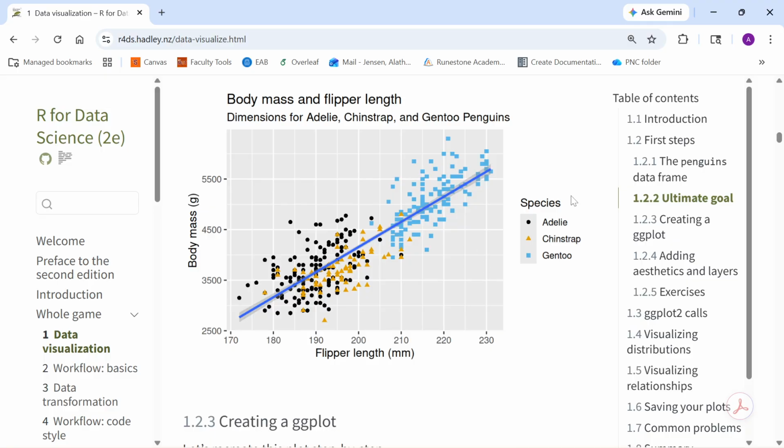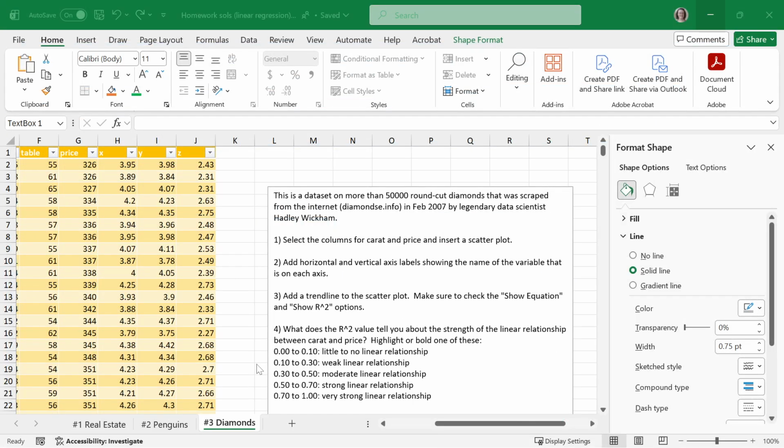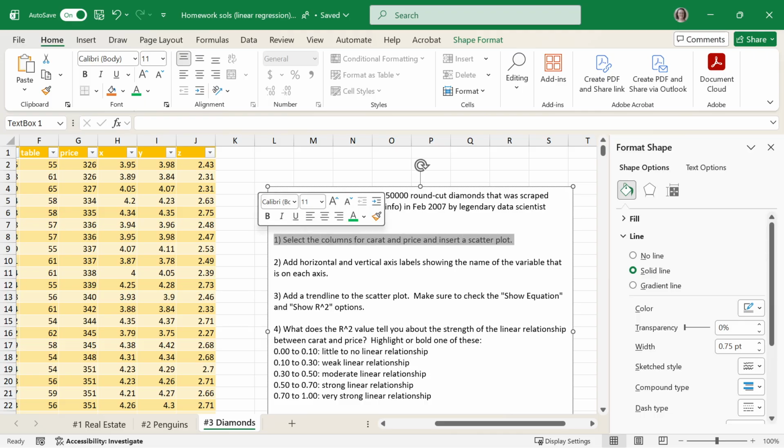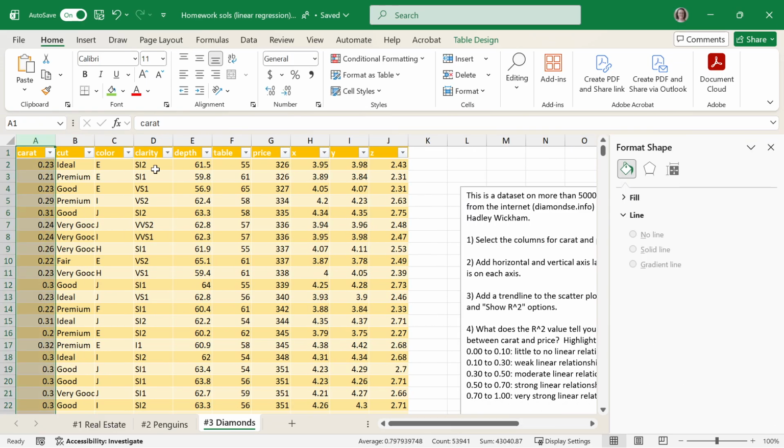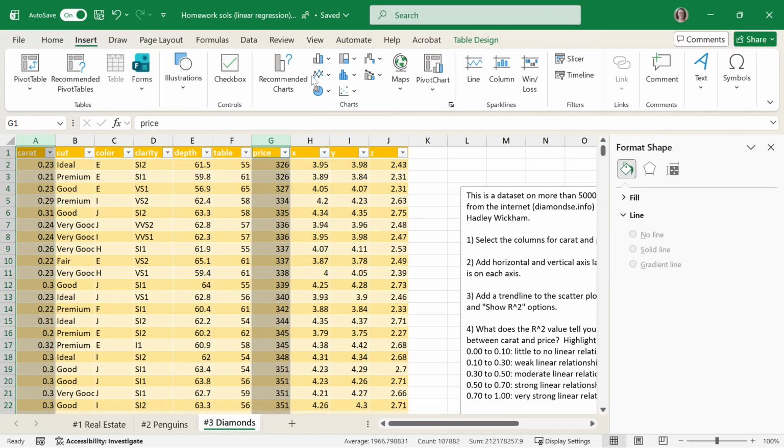This is the data set that I took. Right, so anyway, this is Hadley's diamond data set. We are going to select the columns for carat and price and insert a scatter plot. Carat is A, price is G, and then we're going to insert scatter plot.